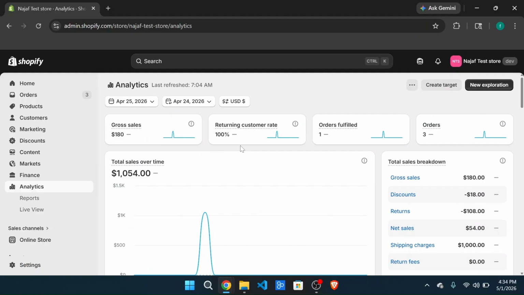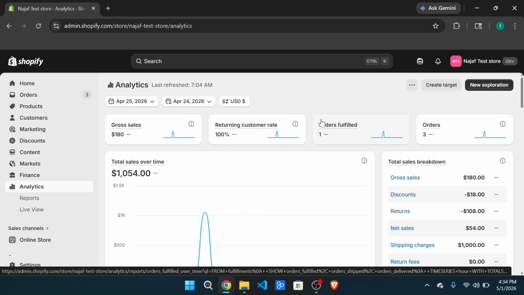Now more visitors but less sales means improve product or checkout. Also less visitors means do more marketing. So that's it. Check this once every week to improve your store. So this is how you can review your store performance in Shopify.